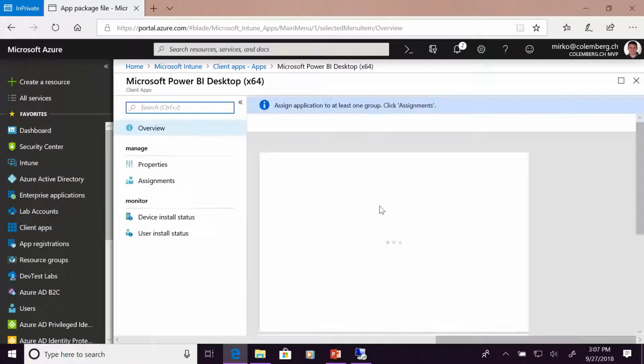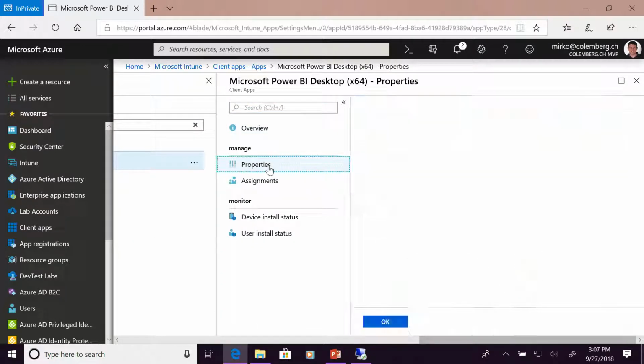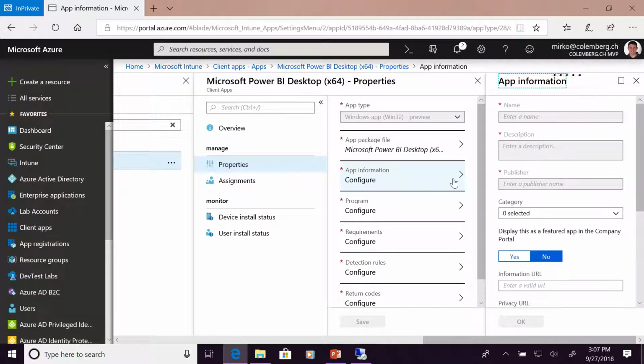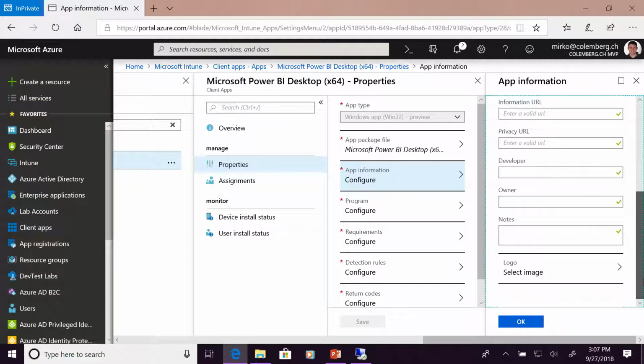Select that. So in the properties, it's pretty simple. I have my file already. Then here in the app information, you can fill in the information about this application. Also add the logo that shows in the company portal for this app.